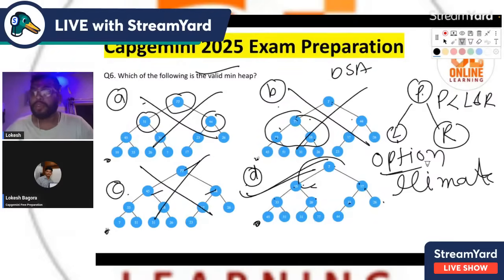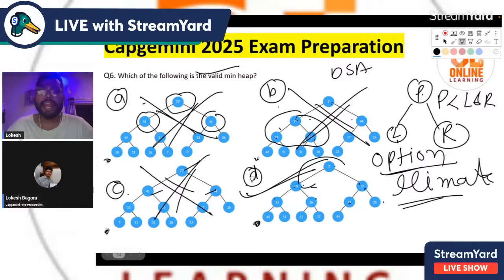Okay, so you need to apply the option elimination method in your examination because there is very little time. Yes, D is the correct answer. So something like this, you need to eliminate the options, and the option which satisfies the condition will be your correct answer.